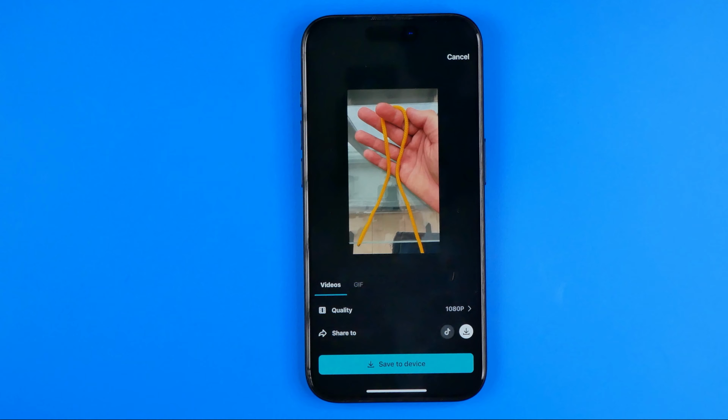Let's get started, guys, and first off, open up CapCut. Now I'm gonna quickly create a project. We just need to select a video or multiple videos we would like to edit, then hit add.